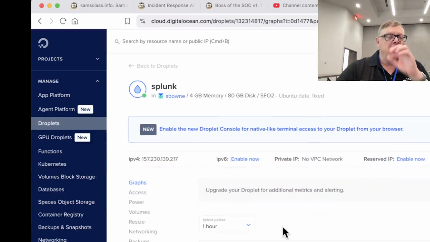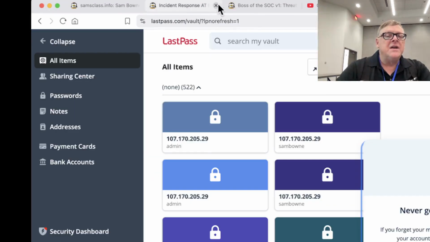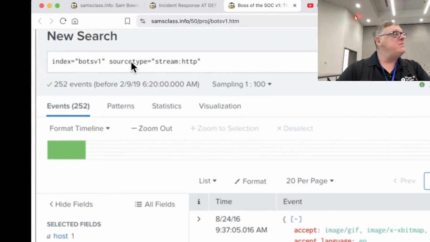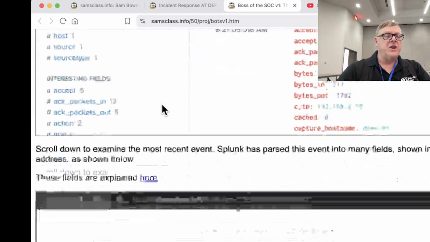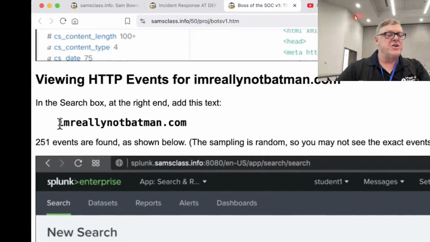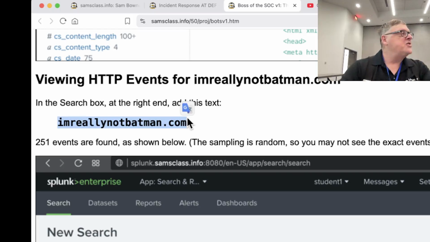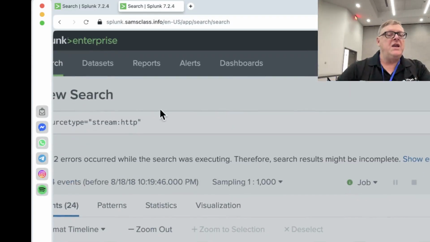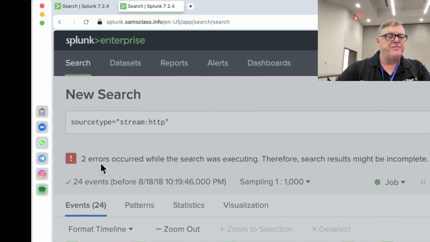So I go back here and get to my instructions. All right, so there we are. If you just look at stream HTTP, we find this information, and all right. And now the name of the server is imreallynotbatman.com. They made this Splunk scenario from a popular movie at the time. And so if you look for stream HTTP, you get a lot of events.